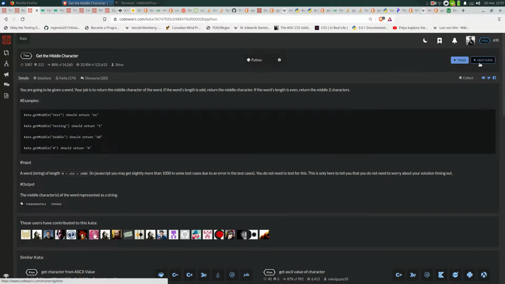You're just switching between 1 and 2. Get the middle character. You are going to be given a word. Your job is to return the middle character of the word. If the word length is odd, return the middle character. If it's even, return the middle 2 characters. Okay.